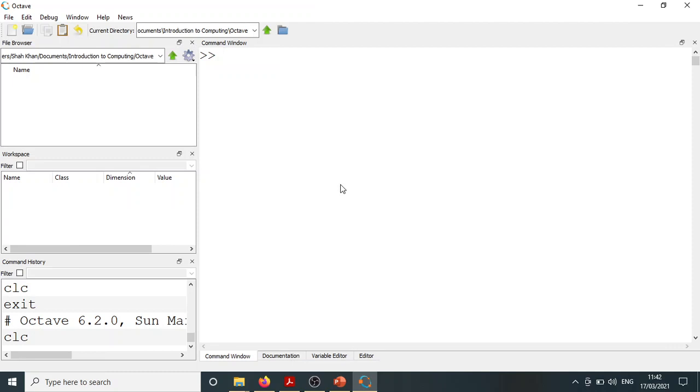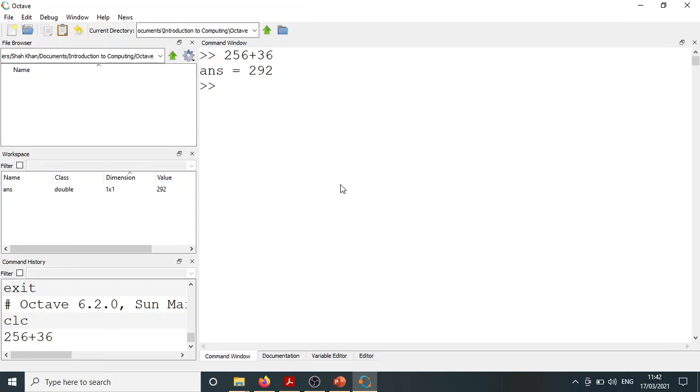So for example, you want to find out 256 plus 36. You can simply enter it like this, 256 plus 36, and then press enter. So you get the result 292, that is the sum.